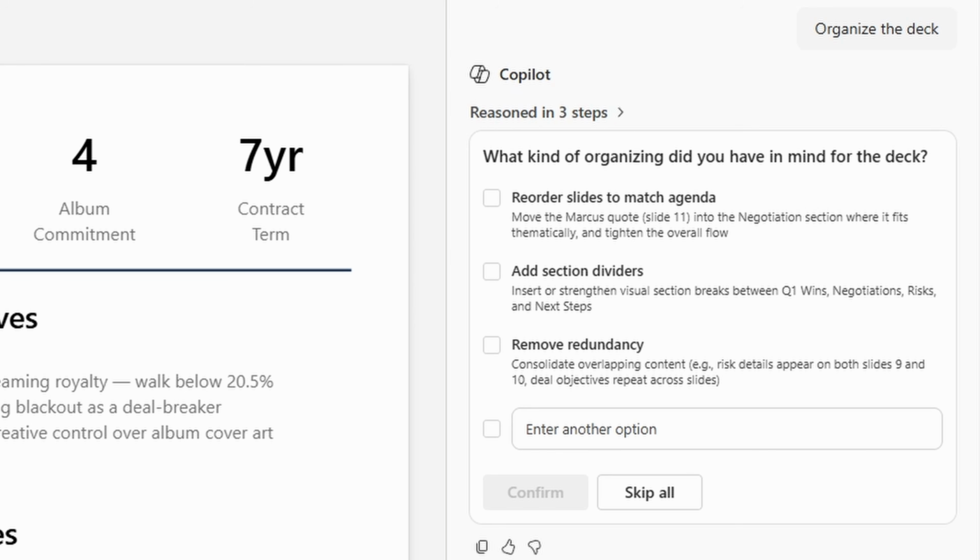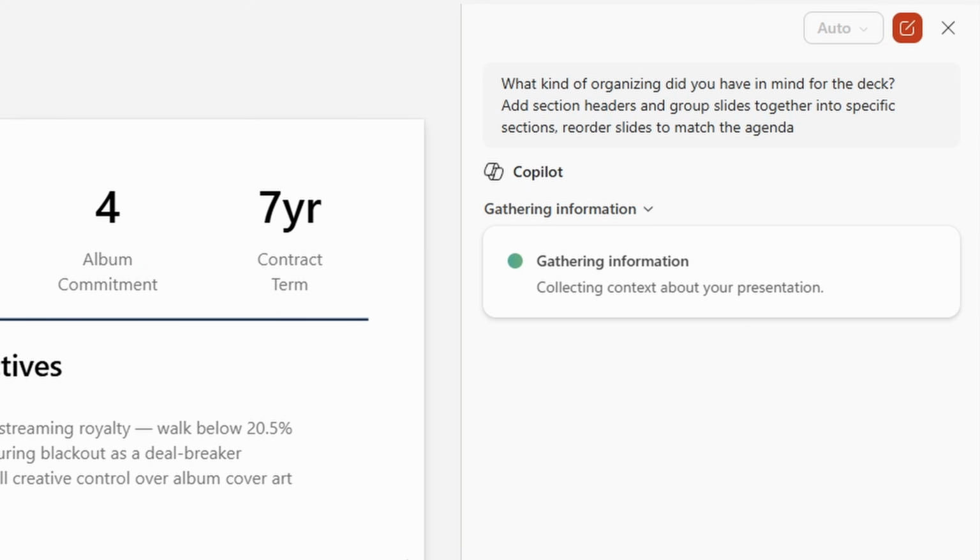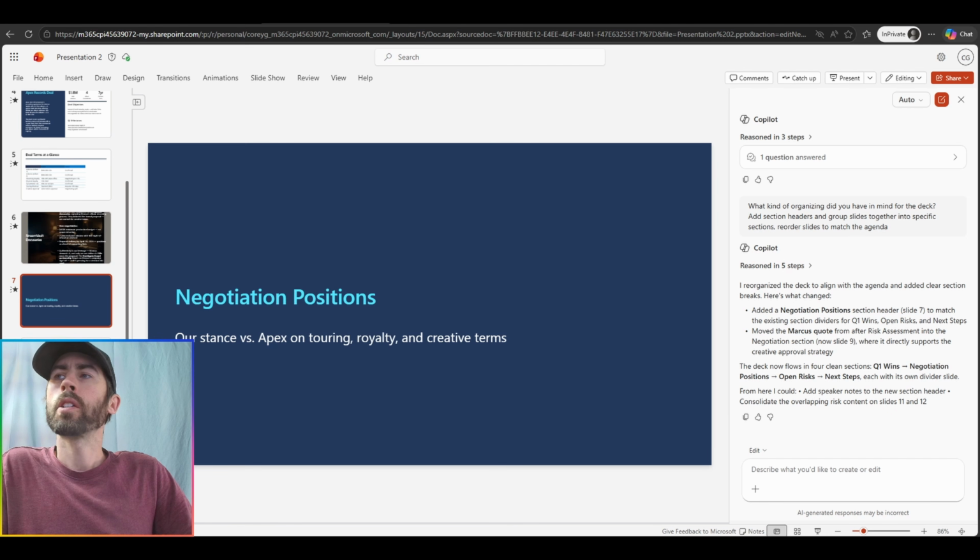Let's try this. So I've indicated add section headers and group slides together into specific sections, reorder the slides to match the agenda as well. So it doesn't appear that it added section headers, but it did add these section specific slides in different locations to better align with the agenda. It also moved some slides around as well, so the deck can flow more cleanly as it indicates. I'm sure there's some additional things that I could do with this, but that didn't quite work. That's okay. That's why we try new things.